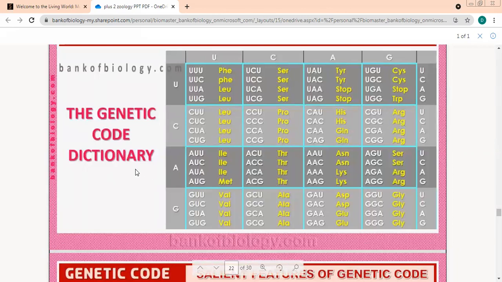So UU combinations with UC give you PHE, but UU combinations with AG give you leucine. All CU combinations give you the same. All AU combinations give the same except for AUG, which gives methionine, and all GU combinations also give the same, that is valine. Okay, let us start now.